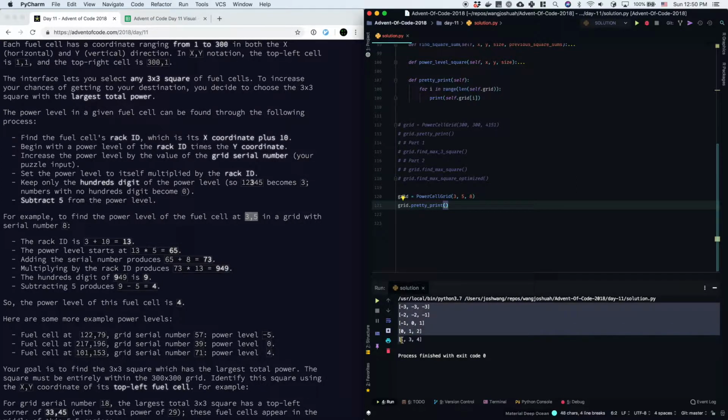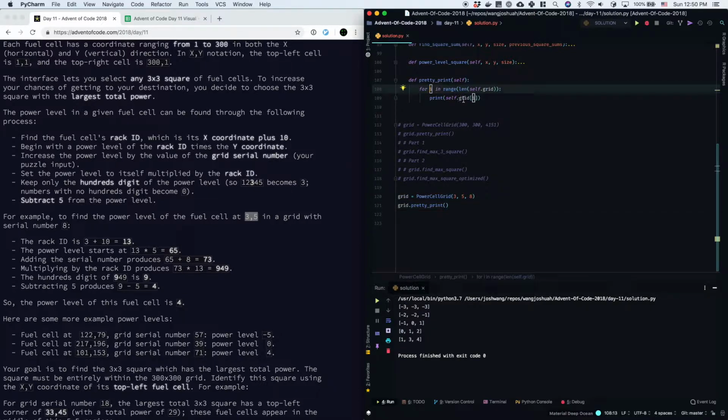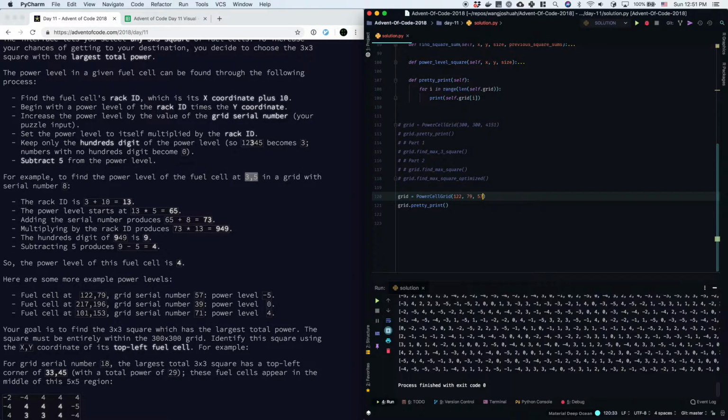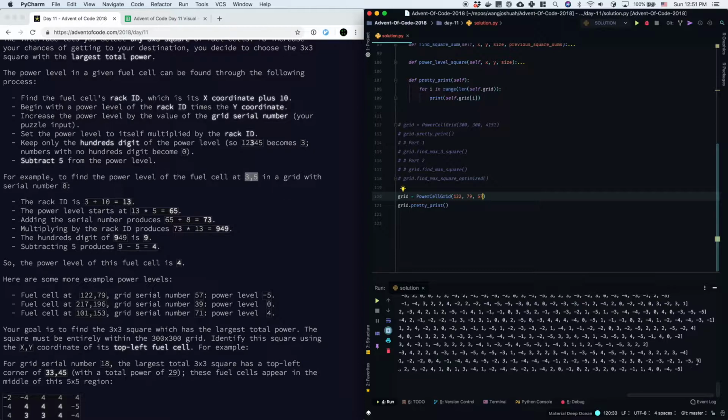So this is Y going down, X across. Each one, we are printing that inner grid. So for I in range, this is really the Y's, and then each Y will be a row that we're printing. And so you can see 3, 5 here, we get a value of 4, which is what we expected. So we can test out some other power levels if we want. So this is 122, 79 with the serial number 57, and it should be -5. So the one in the bottom right corner is going to be -5.